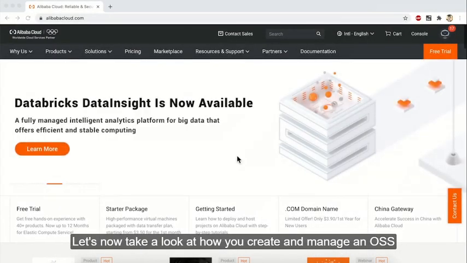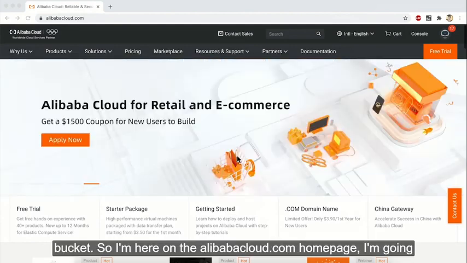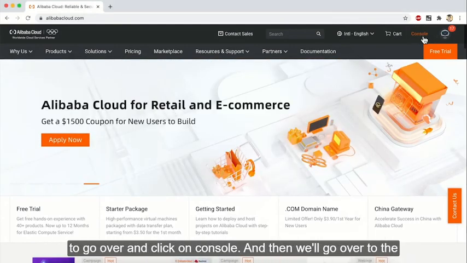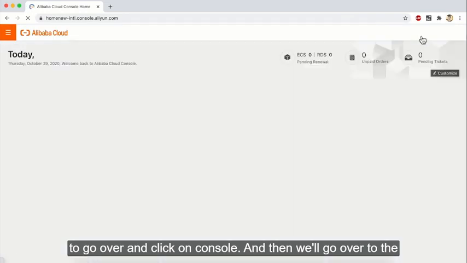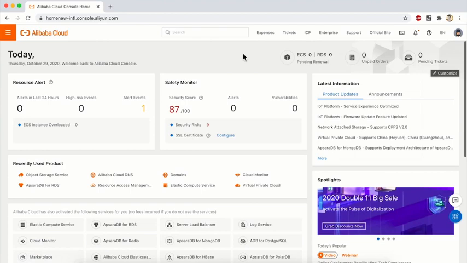Let's now take a look at how you create and manage an OSS bucket. So I'm here on the AlibabaCloud.com homepage. I'm going to go over and click on Console, and then we'll go over to the OSS console. So right now I'm on the Alibaba Cloud console homepage.